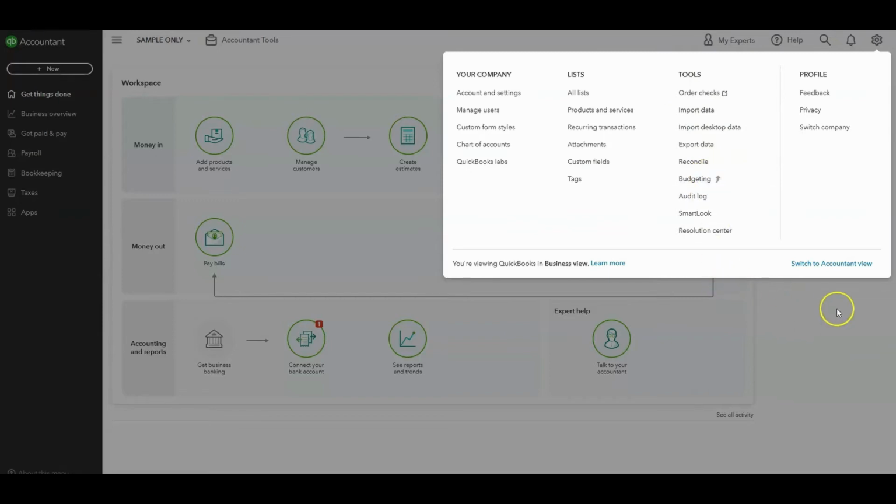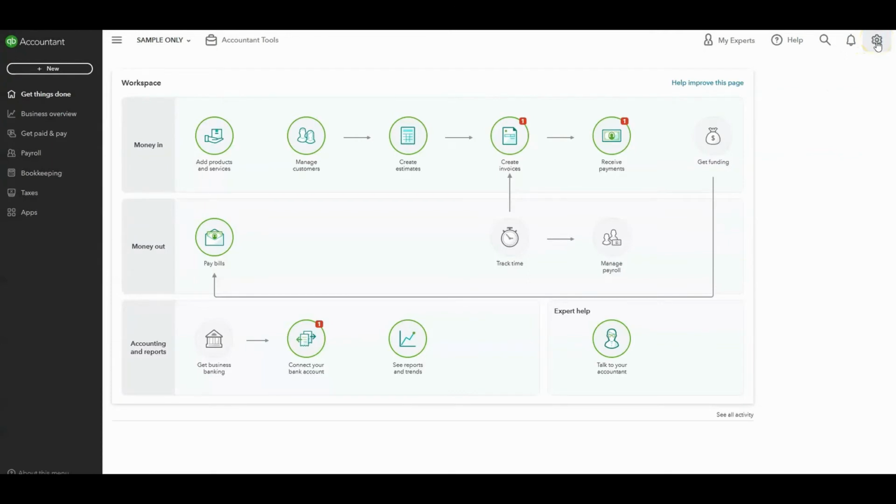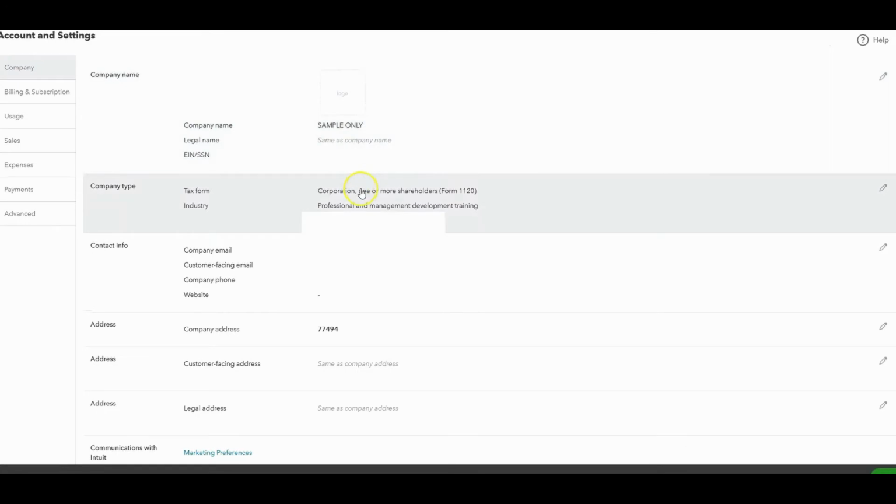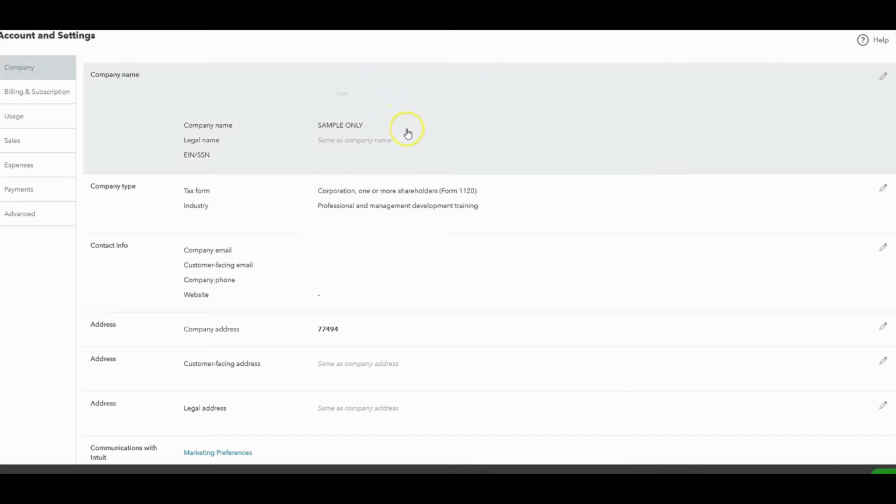All right, so let's start with the account and settings. In the accounts and settings, you will see here the company, the billing, subscription, usage, sales, expenses, payments, advance. So under the company, this is where you can put in your logo, your company name, your legal name, your EIN. This is where you input that.